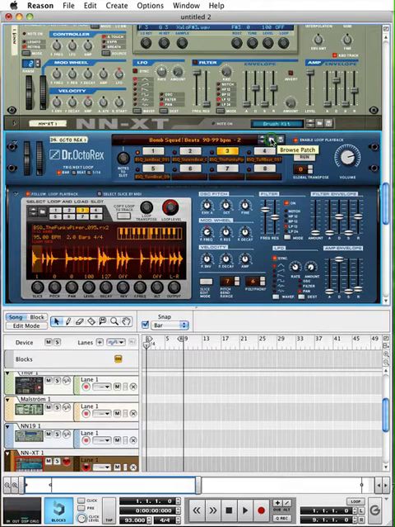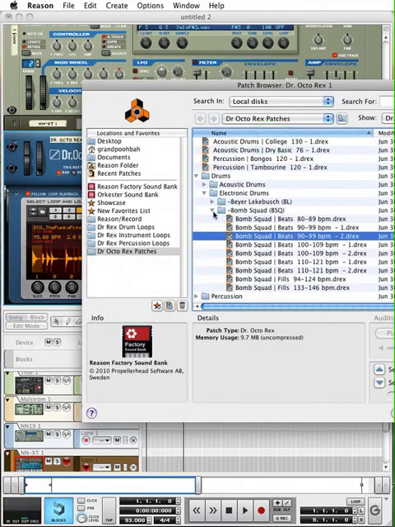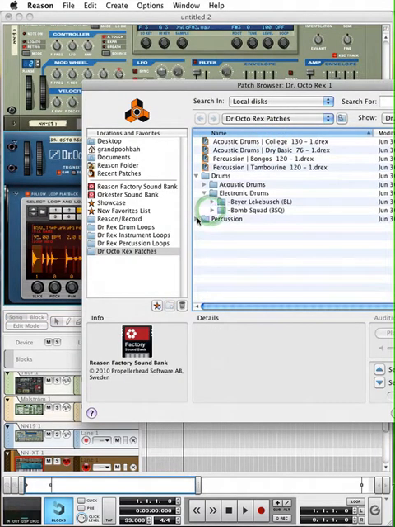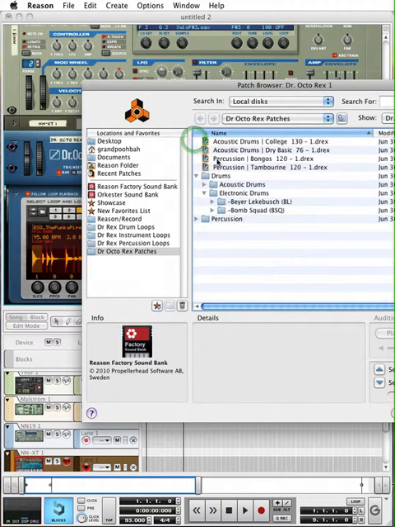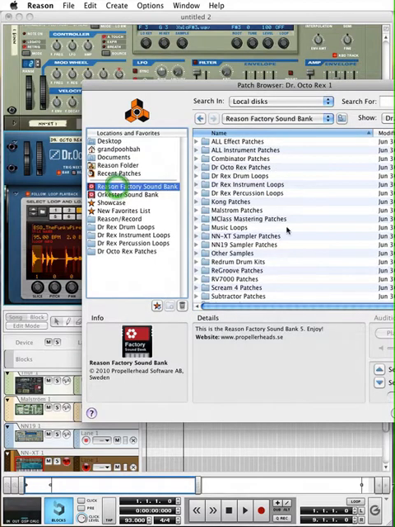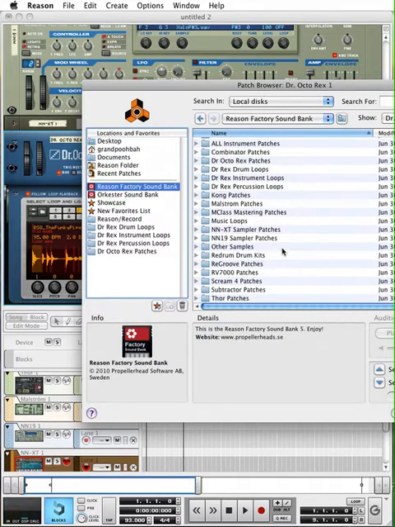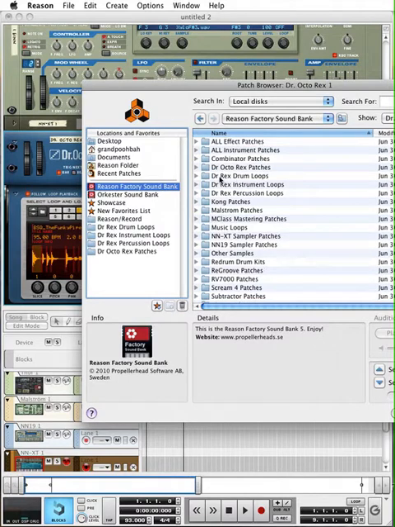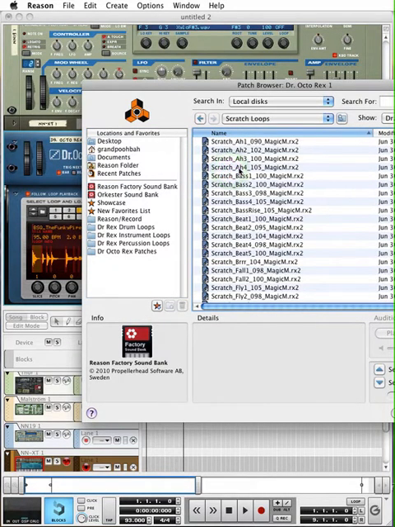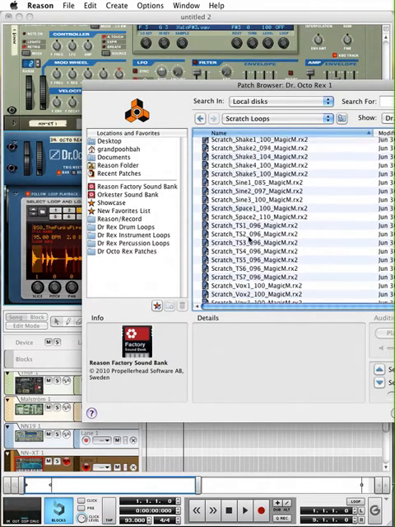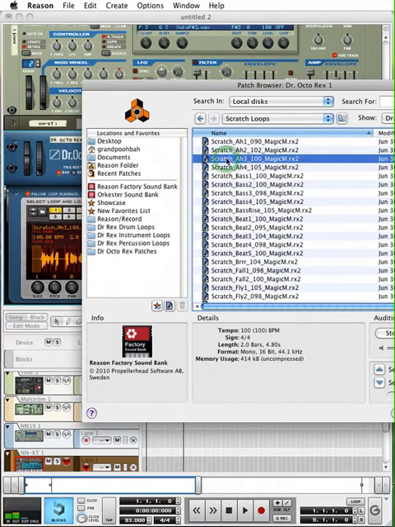You notice up here where the file browser is, or the patch browser I should say, it doesn't give you a ton of options because these are all sort of presets. But if we were to look in the Reason Factory sound bank and look under Dr. Rex drum loops, Dr. Rex instrument loops, and Dr. Rex percussion loops. Let's say we go under instrument loops, you'll see scratch loops. And in here you'll find all kinds of scratching effects.